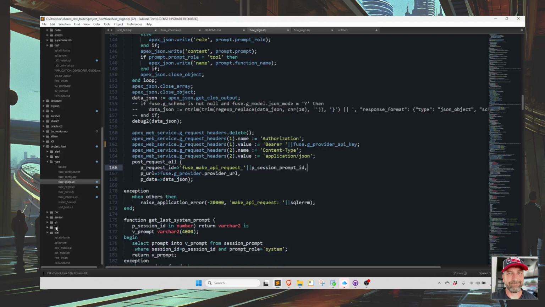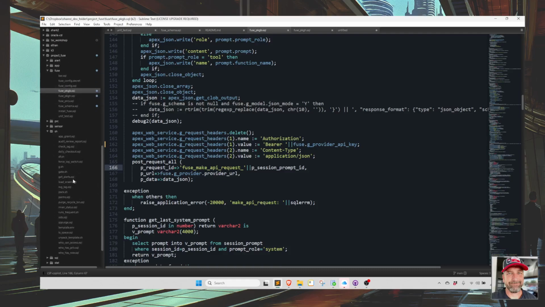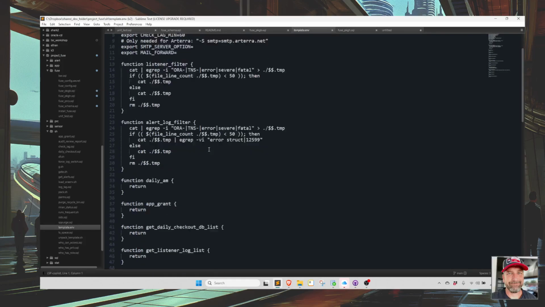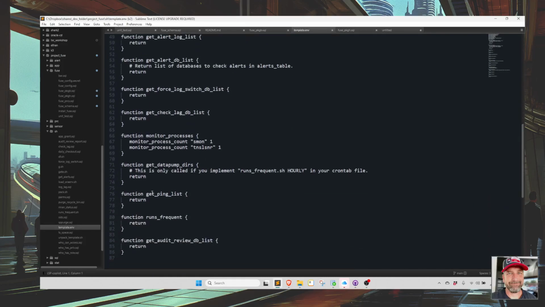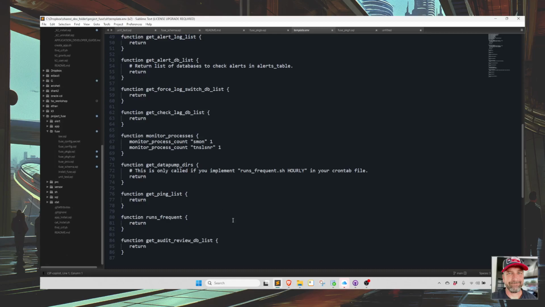In Fuse, in this shell folder, you will find this is kind of what you would run on your Linux or Unix stuff. And a lot of this is subject to change, but basically there's this runs frequent, and I've got to show you how to use this someday. There's a template.env, which you change to a local env, and then you can kind of put all this stuff in here. But it works really well, and it's actually a lot simpler than stuff I've built in the past.